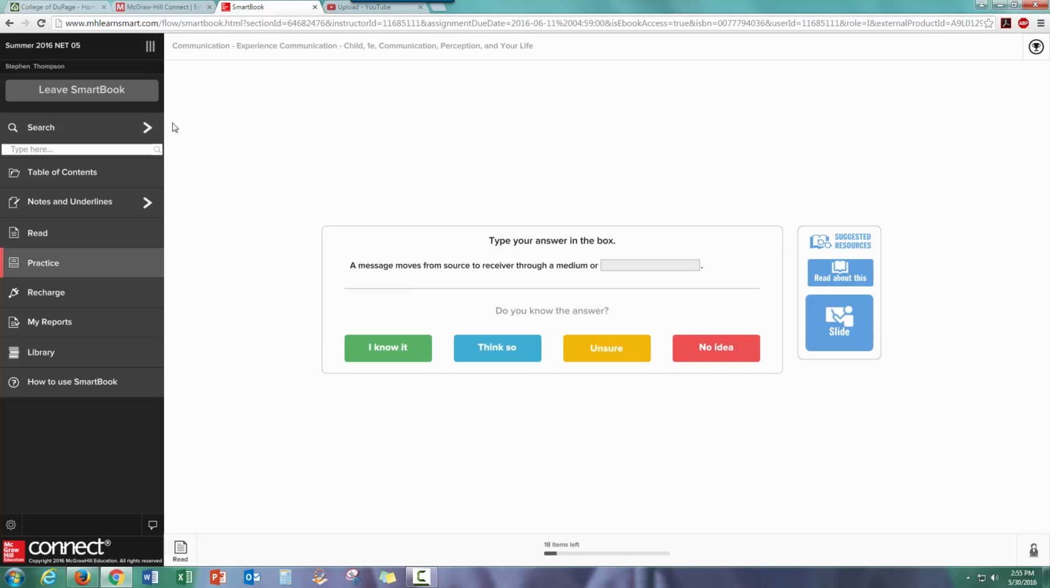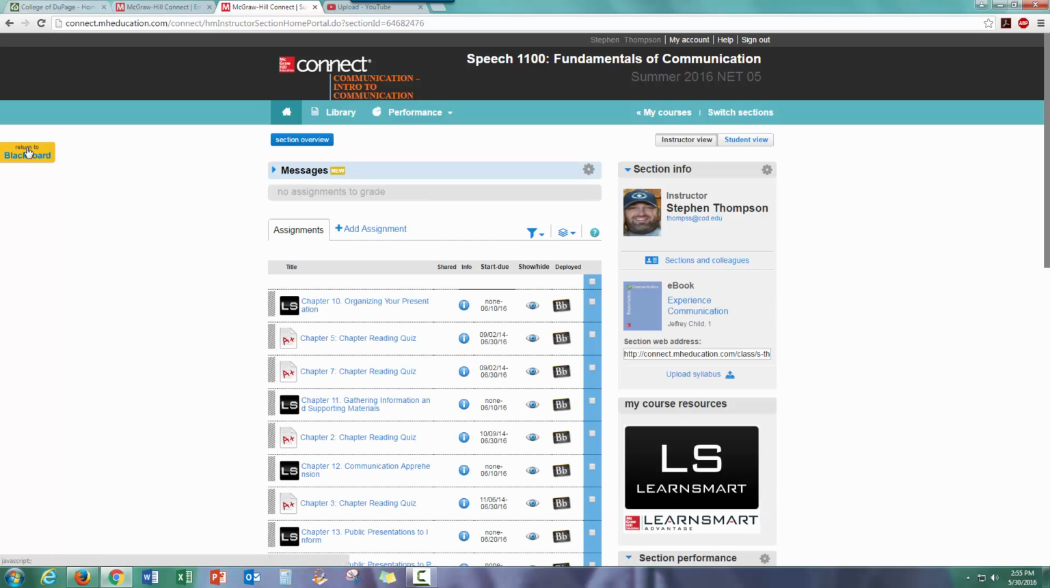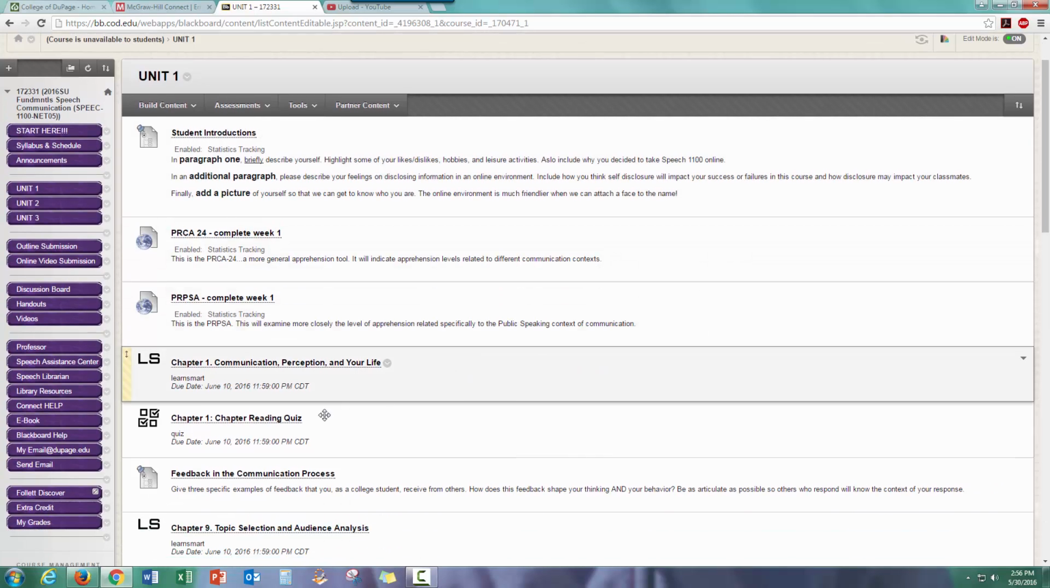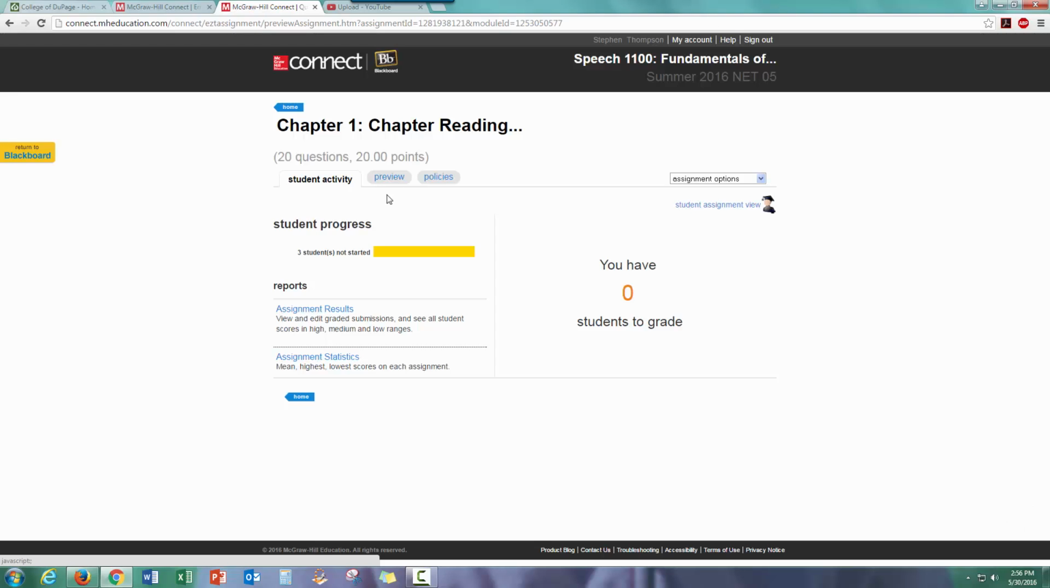Once you've finished that, that's when you want to leave SmartBook altogether and you want to go back into Blackboard. So you're going to click back into Blackboard, and then you're going to want to take the actual chapter quiz, which is right here underneath your reading. Now, because I'm not a student in the course, when I click on this, it actually gives me feedback as to how many students have completed the course or the quizzes and whatnot. But you can see that chapter 1 here is 20 questions at 20 points. So each question is worth 1 point in this particular quiz.